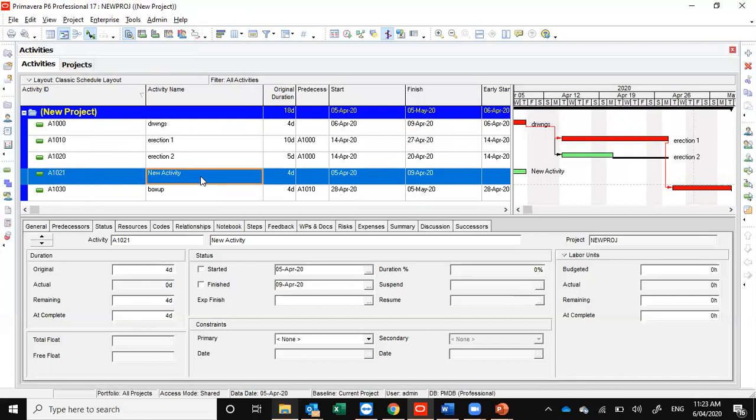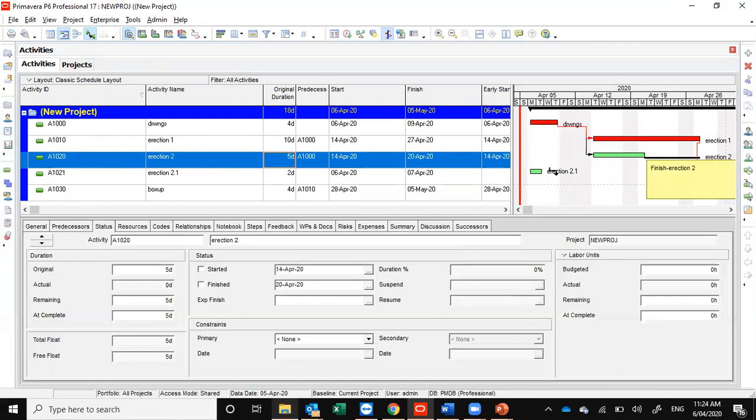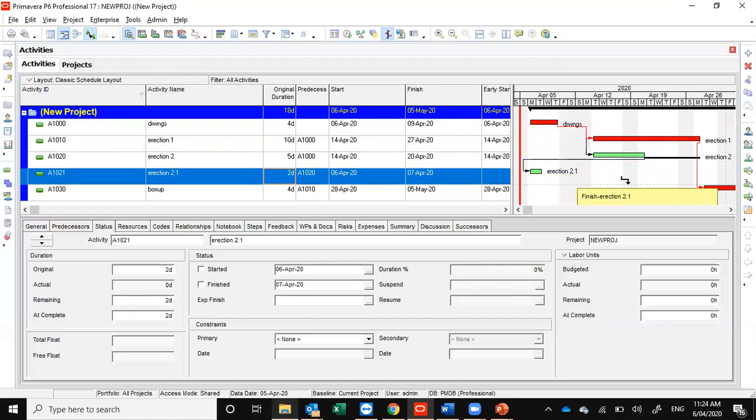And I'm naming it erection 2.1. It will show as a part of it, or you may add a new WBS to make a set of sub-parts of those activities. And I'll put the duration as 2 days only. Fine. So let's link it. Because it's again a part of erection 2, we'll link it with erection 2, and then link it with box up. So let's apply the schedule.